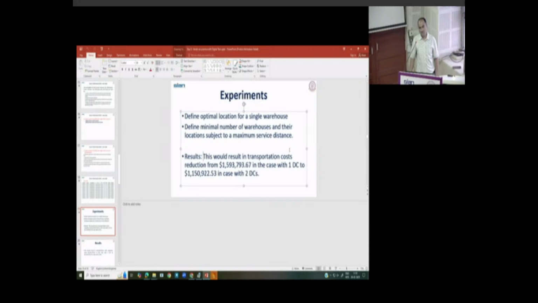In the first experiment, we are predefining that we want only one DC. But in the next experiment, what is our criteria? The maximum distance from your DC to the customers. How much do you want? Service distance. That distance should be maximum service distance 300 kilometers, meaning all the customers should lie within that radius of the DC. So that's our second one.